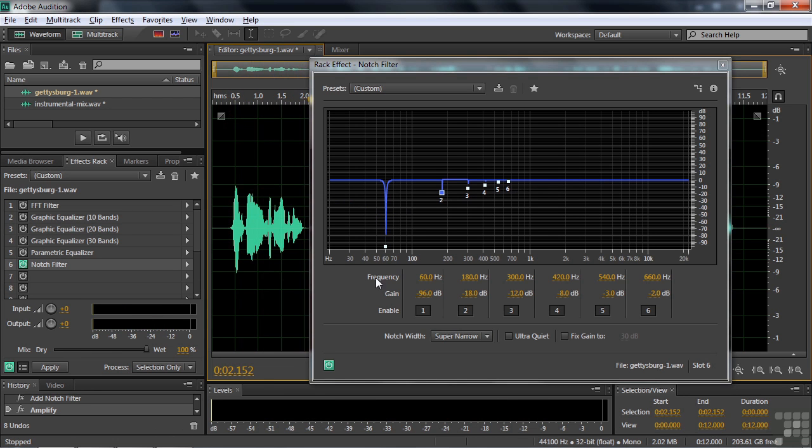Sounds pretty good now. So that's how notch filters work. You're able to take out very narrow frequency ranges, and you can adjust the width of those ranges down here.